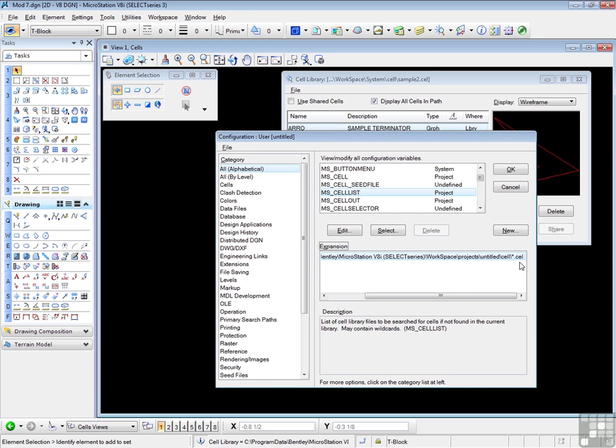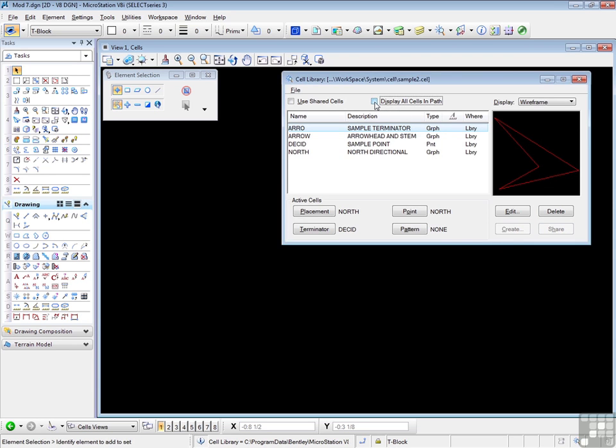Now, I don't want to confuse you. This is fairly heavy stuff at the moment, and we'll be looking at configuration files in much later videos. So ignore this for the moment. I'm going to cancel that, and I'm going to turn that off so we're not totally confused.